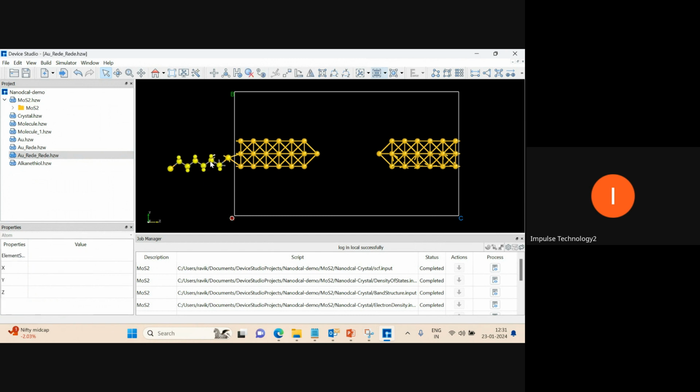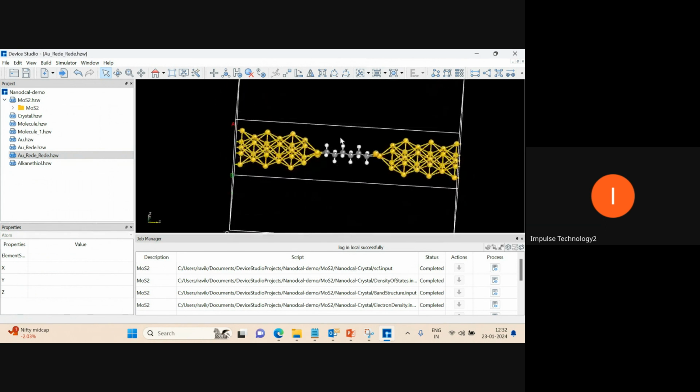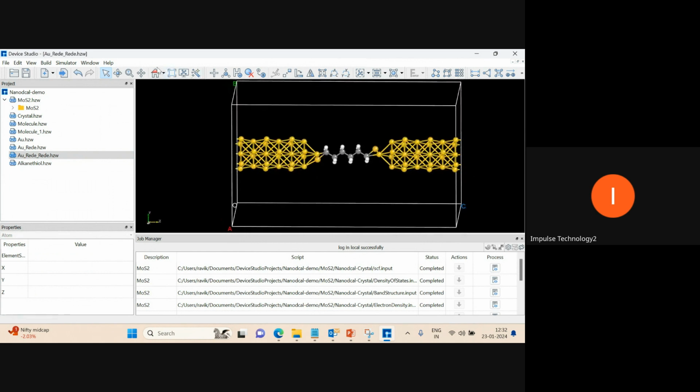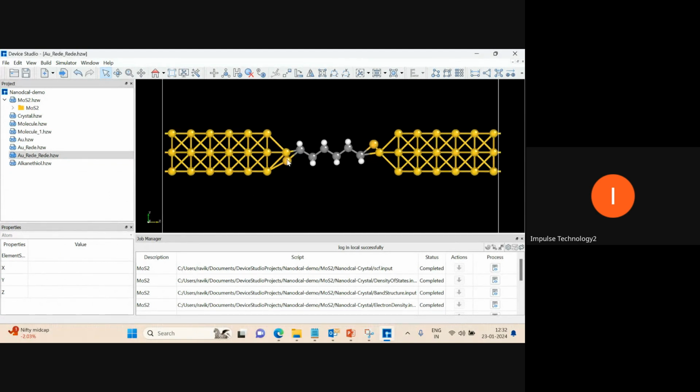So if you want to show this structure in the center, you need to select the center option. Now you can see the atoms have been connected. You can see these are the gold atoms. This is the sulfur atoms. And this is the gold element.